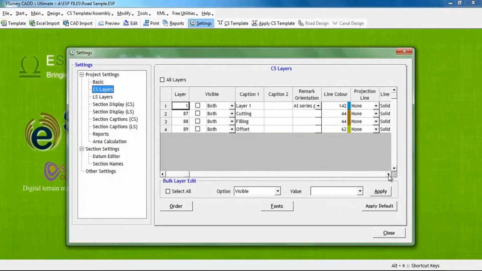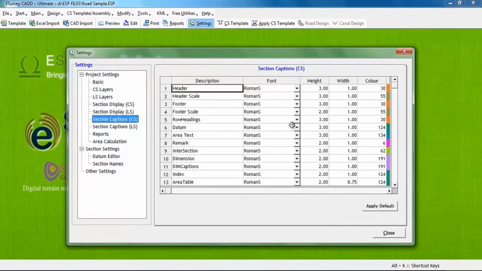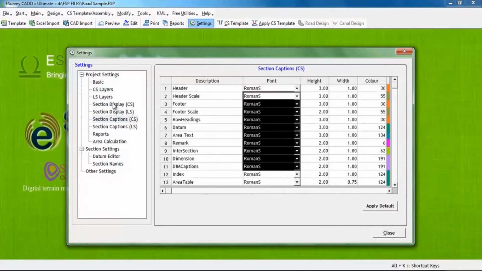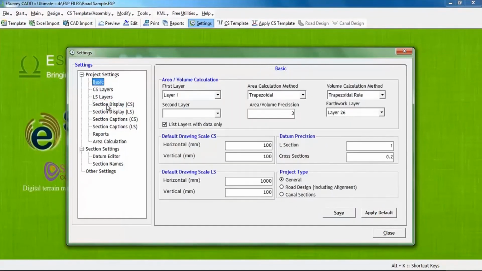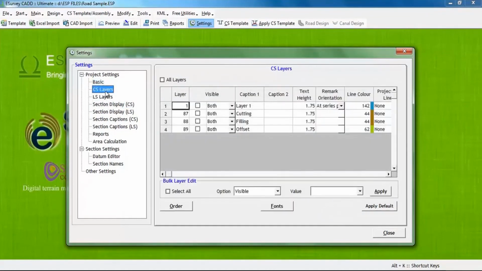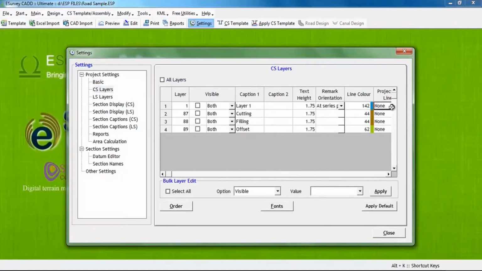You can change the scale, header, footer, projection lines, layer names, color, and font property of each item of the cross section. You can enable graph, you can choose to hatch the area calculation layers, and much more. We will make some small settings like changing caption in footer, changing datum precision to 1, changing layer 1 caption as ground levels, and enabling project line to layer 1. Now you may observe that all the cross sections are updated as per the changes we made in settings.